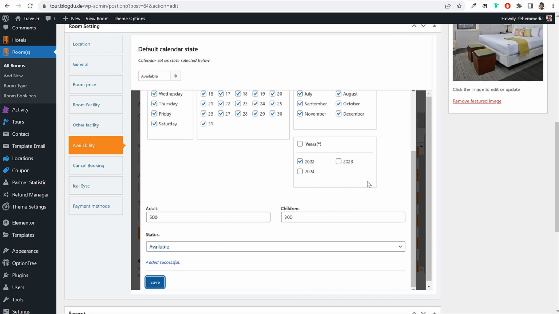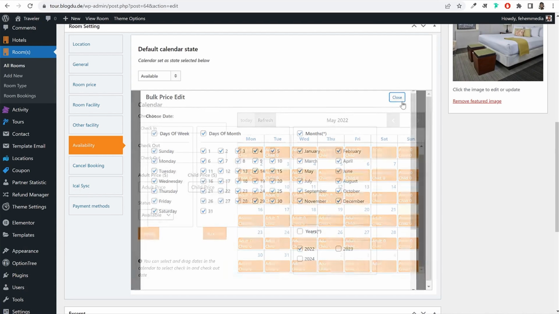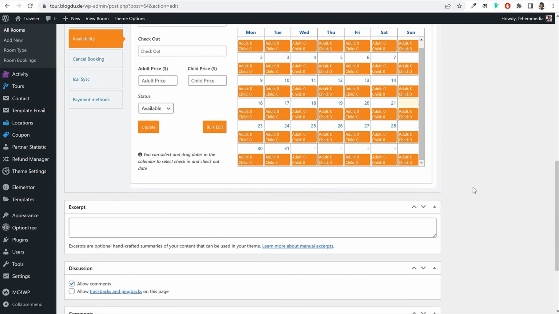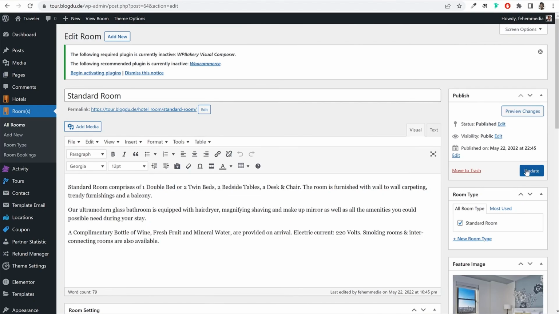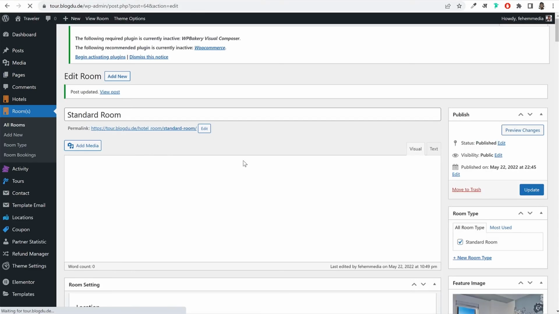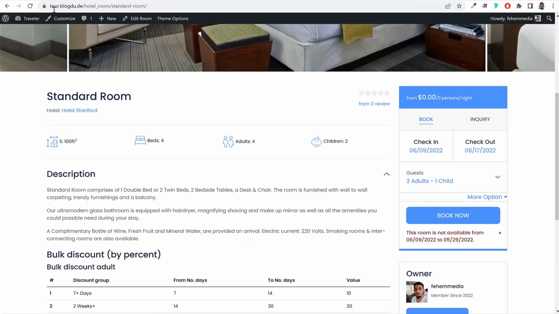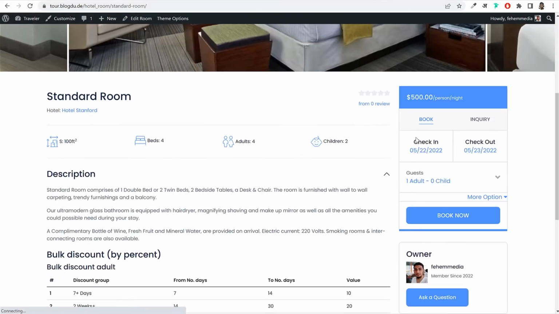Alright, now once these things are added, you can go ahead and click on close and we can update this thing. Hopefully this should work now. We can come over here, update this thing. Again, let's go back to availability. And now this should work. Let's again try, refresh this page.